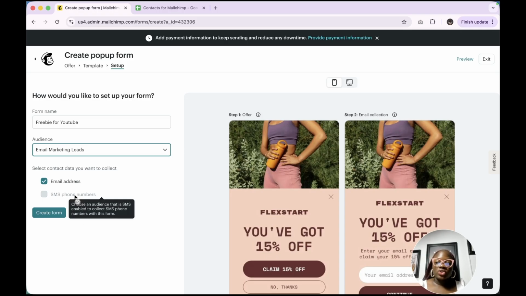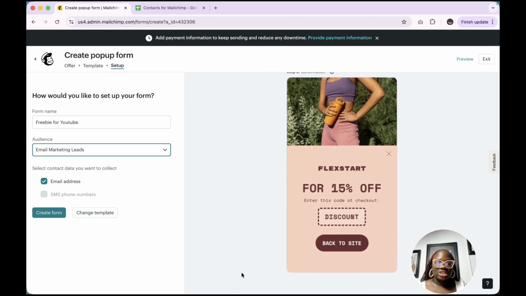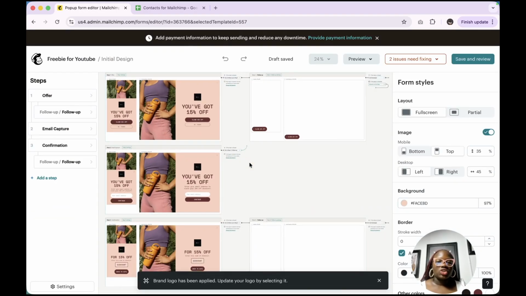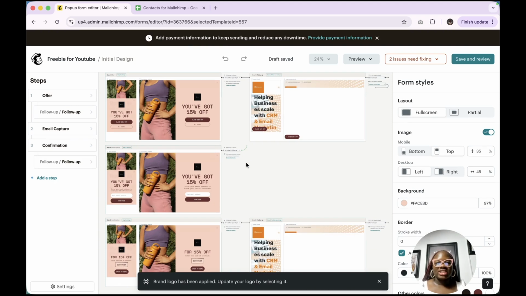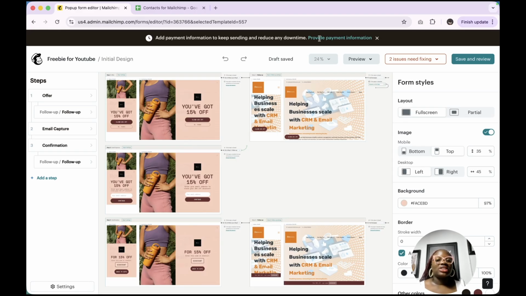Now we can also change the templates, whereby you can change to another template if you currently do not like how this template looks. So let's create this form and let's see how it is going to look. When you click on create form, as you can see, it has already added it into this place, and it is also showing how it is going to show up on my website. That is because I have already added my website inside of here, crminstructors.com, and it is showing us a preview of how it is going to look.